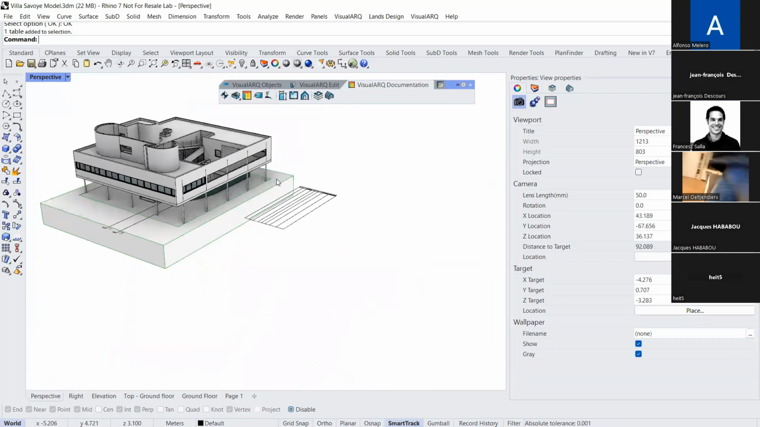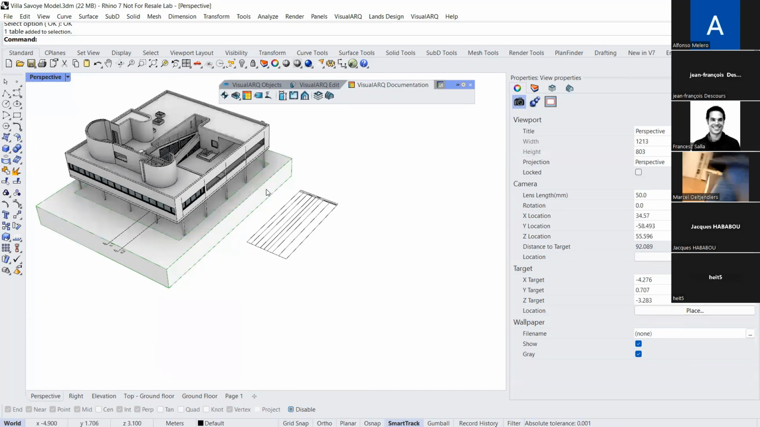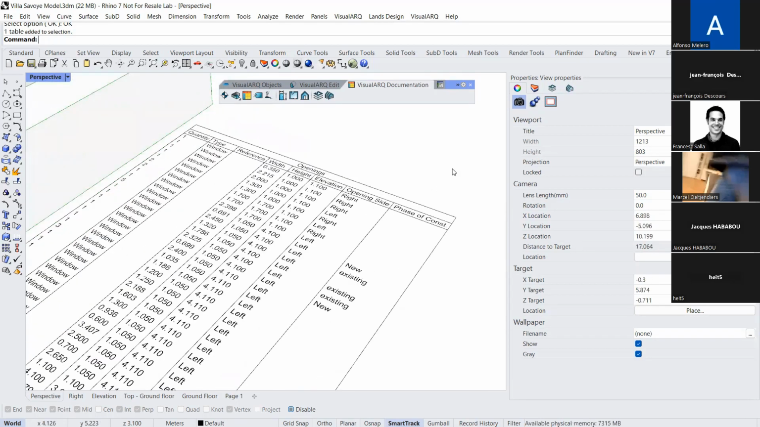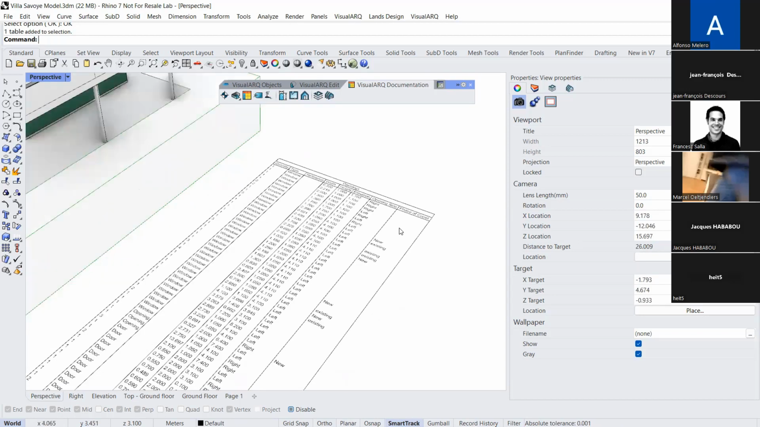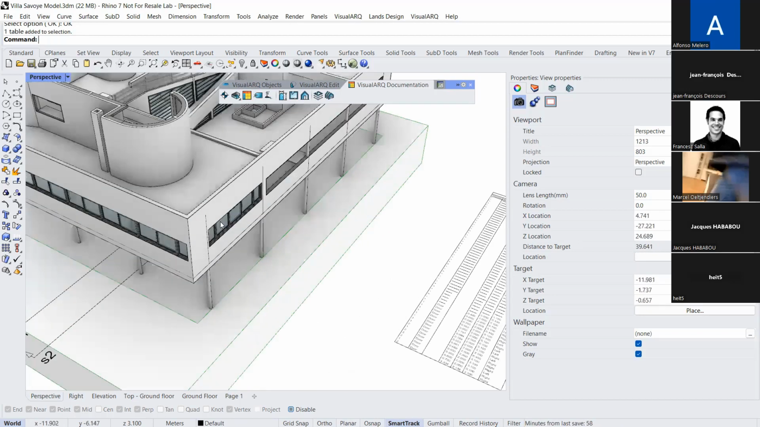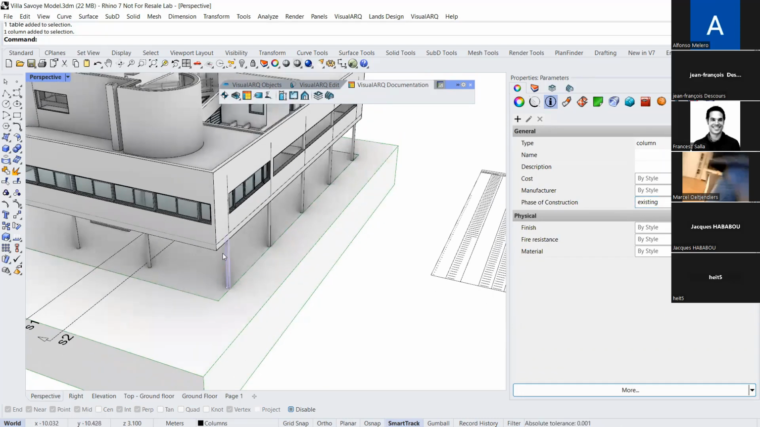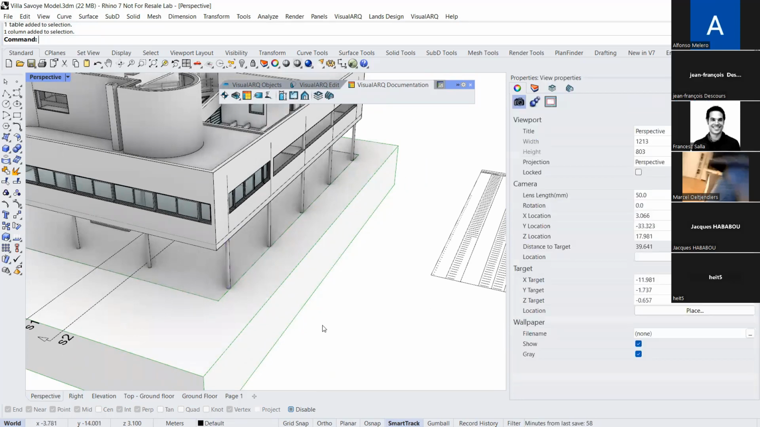All right, let's move on. Before showing something else about Grasshopper integration, I would like to mention that these custom parameters, as I was explaining in the beginning, are stored in the geometry. So when we export the model to IFC, these values will be also exported. Okay. For example, if you select that column, we also assign here a value for the phase of construction. This value will be read in other programs when we export that column to IFC.